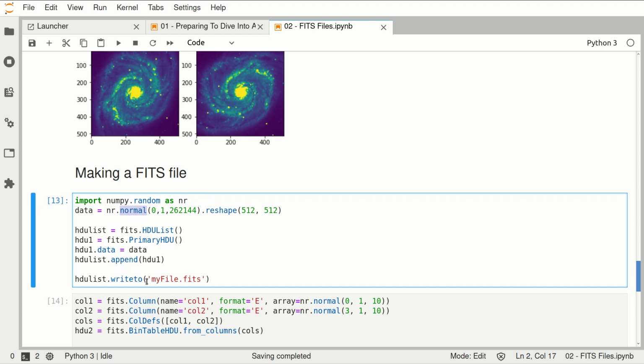A FITS file is made up of HDUs, and that collection is known as the HDU list. So I'm creating an object which is of the HDU list class. Then, since I want to add at least one header data unit, I create HDU1, which is the primary HDU object. Then I'll assign its data attribute to this randomly generated data here. So HDU1.data equals data. And then I append this HDU inside this list, right?